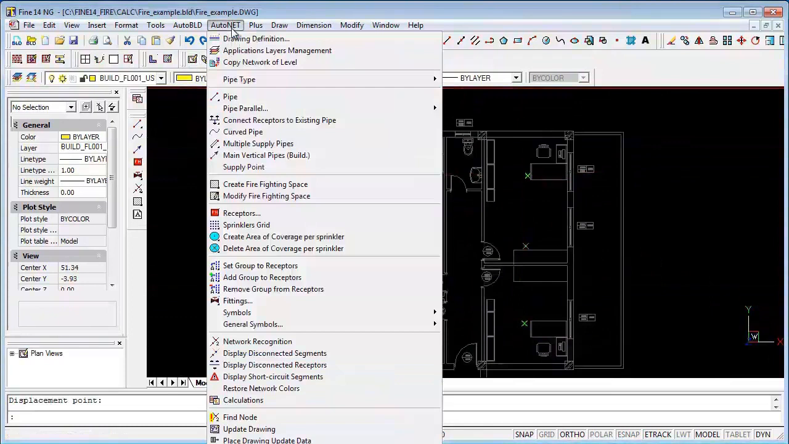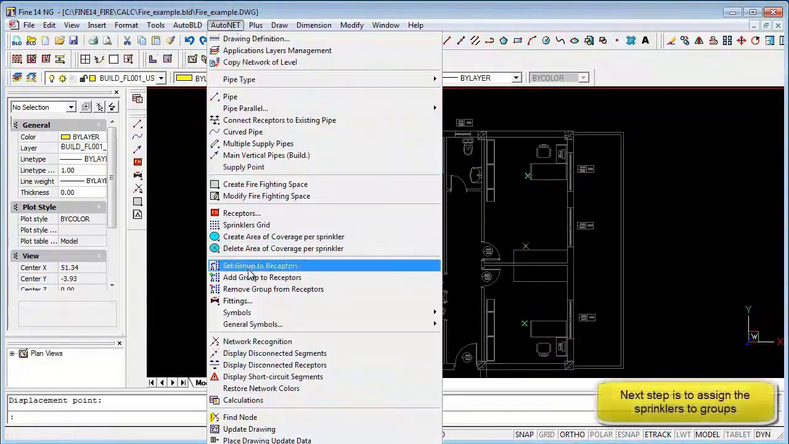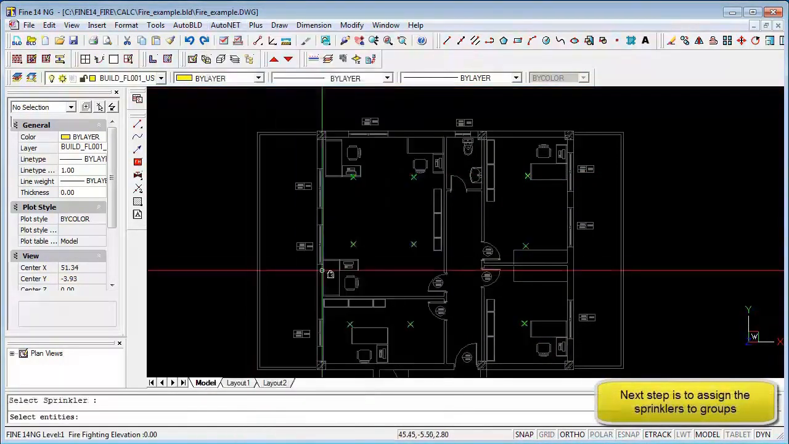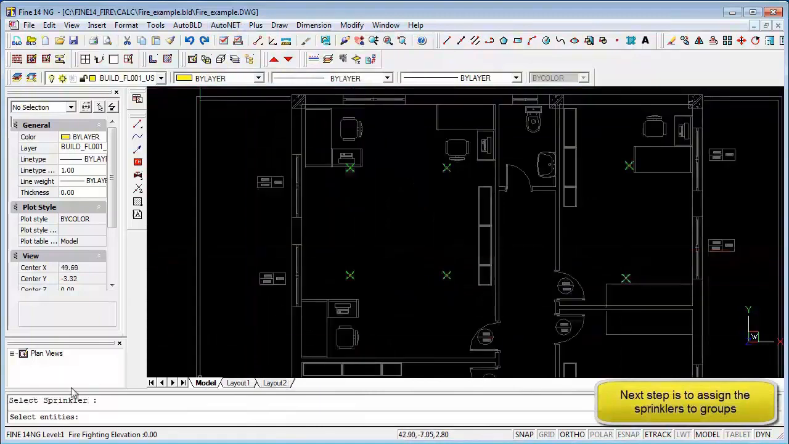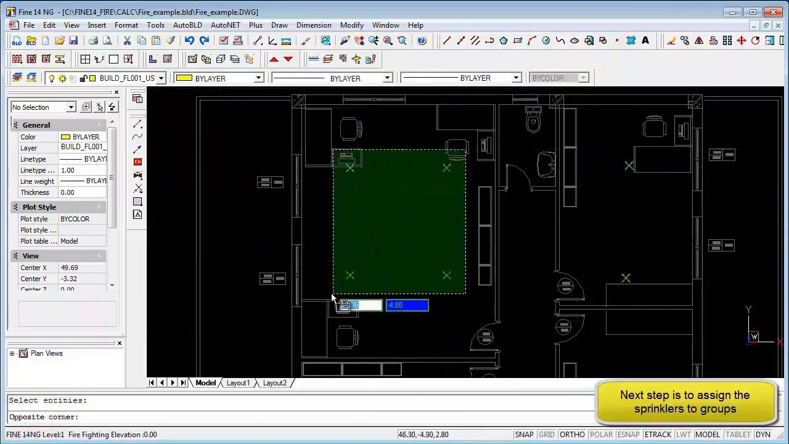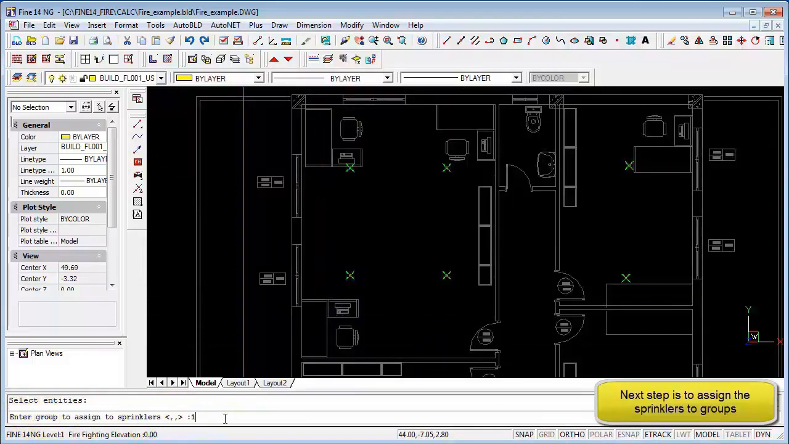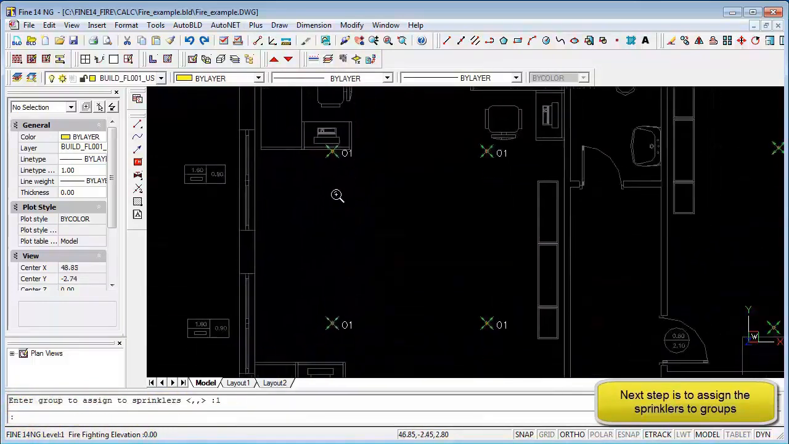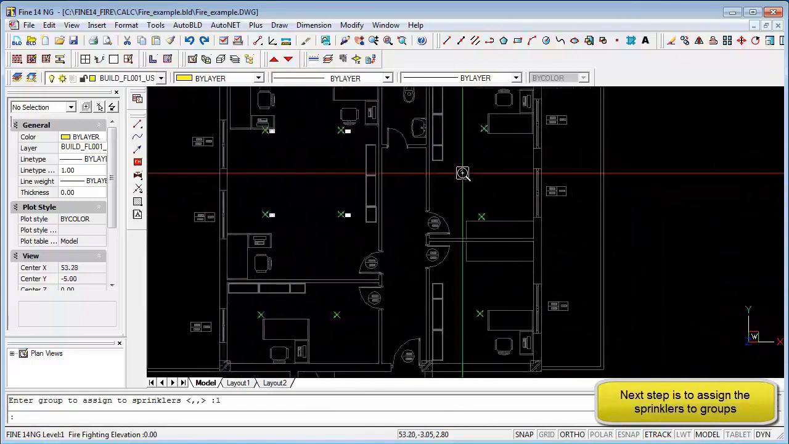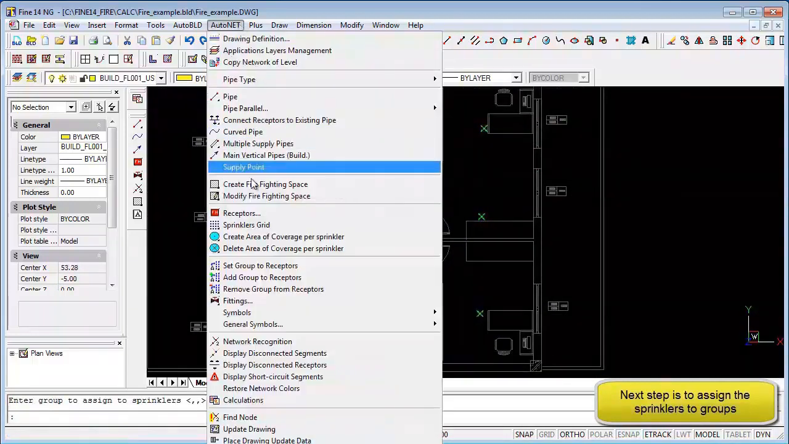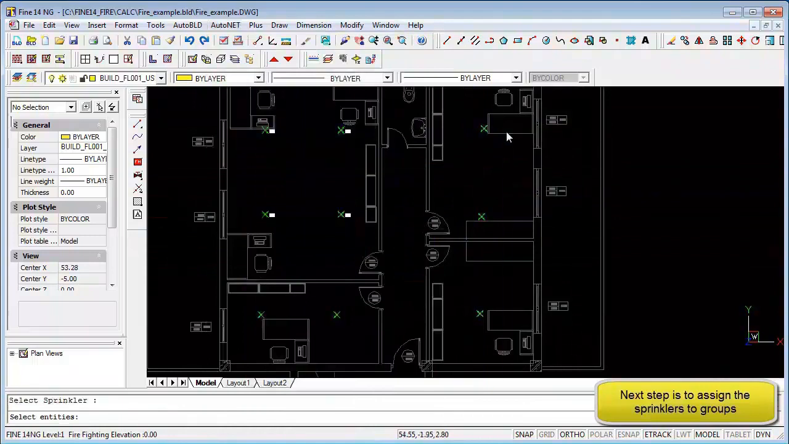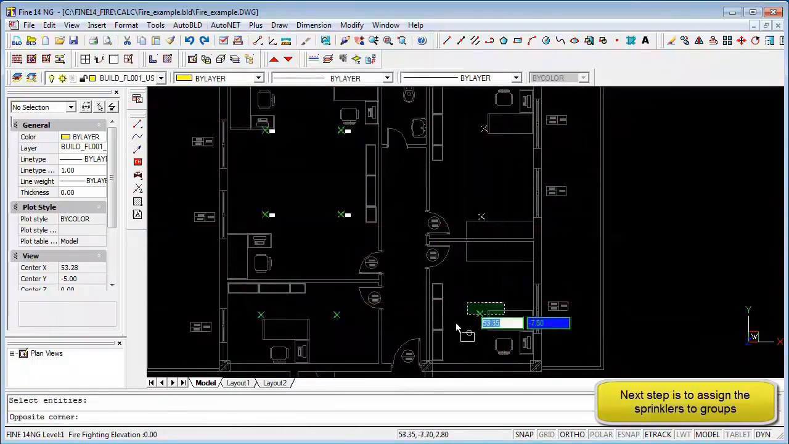The next step is to assign the sprinklers into groups. To do this, go to the Alternate menu and select Group to Receptors. Select the receptors that you require, press Enter, and then enter the name of the group. We can repeat the same process for the sprinklers that belong to the rest of the spaces, and once the process has been completed, the name of the group will show up next to each sprinkler on our final drawing.